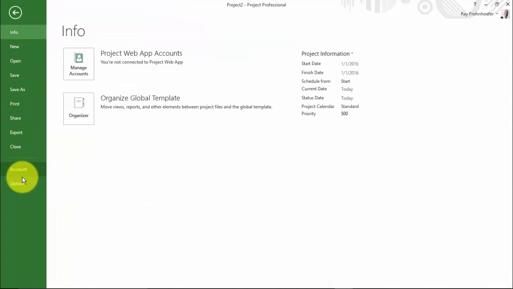Now let's go back to the Backstage view one more time and click on Options.